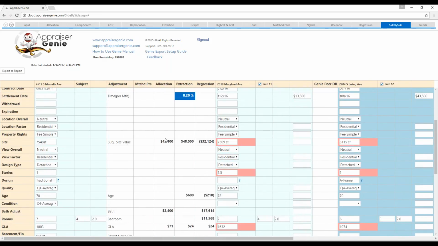Site, same thing. For allocation, this is the total land value, 43,400. Extraction was 48,000. And regression indicates a negative 32,000. Unless you have a pretty large data set or at least 100 sold comps within that narrowed search, your regression is going to be odd, basically speaking. So I don't recommend you use regression unless, one, you understand it, or two, it produces an accurate adjustment. You'll still have the support documentation for it, but if you don't choose it, it is a good way of saying, I considered regression, but it wasn't accurate, so I chose extraction or allocation.